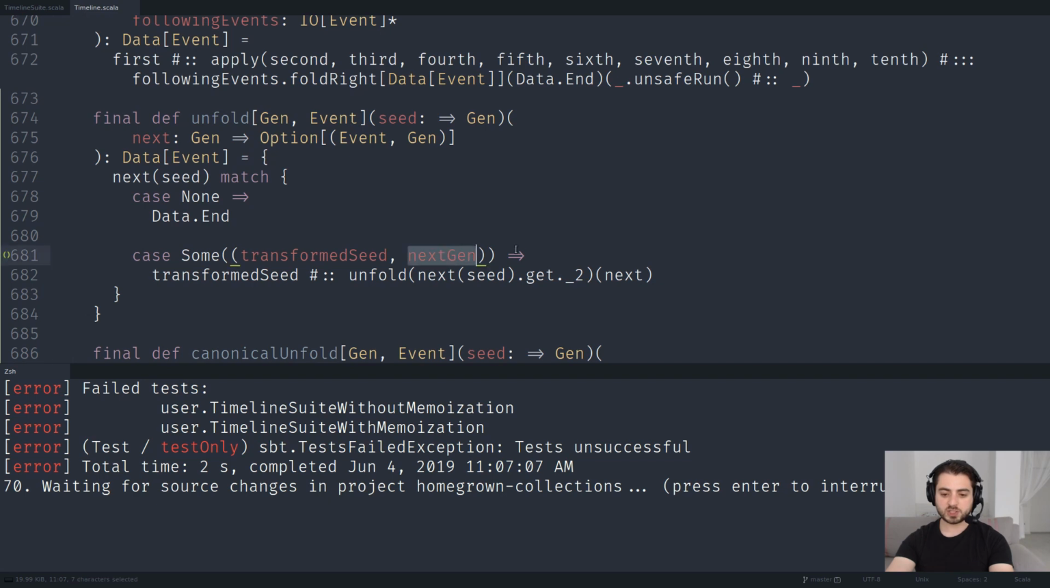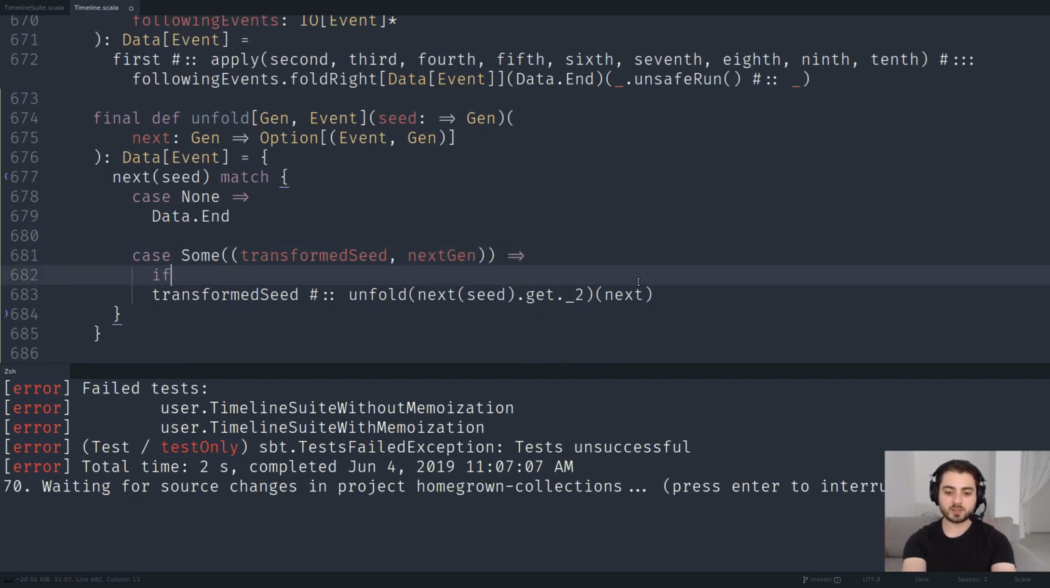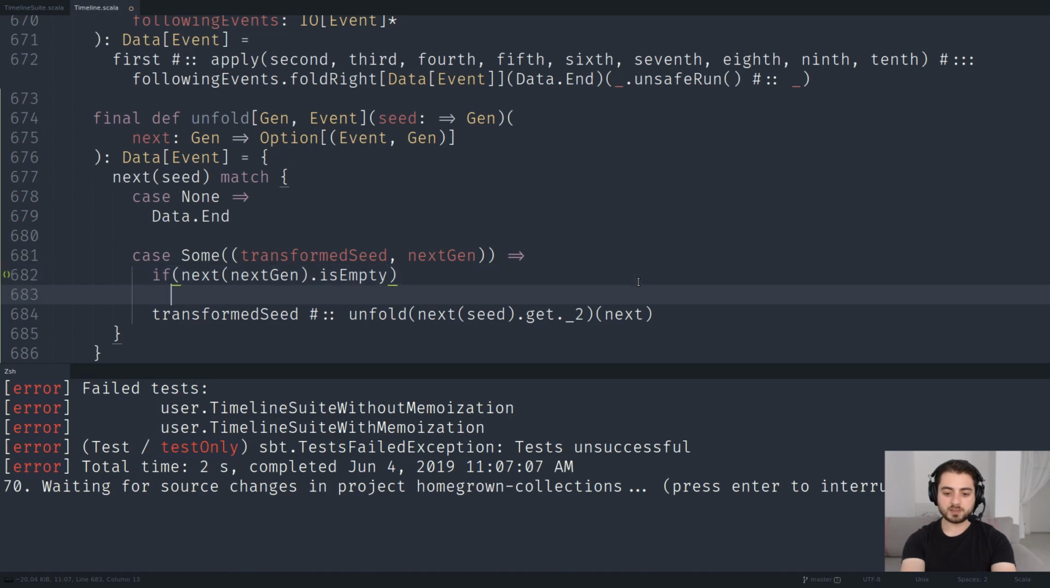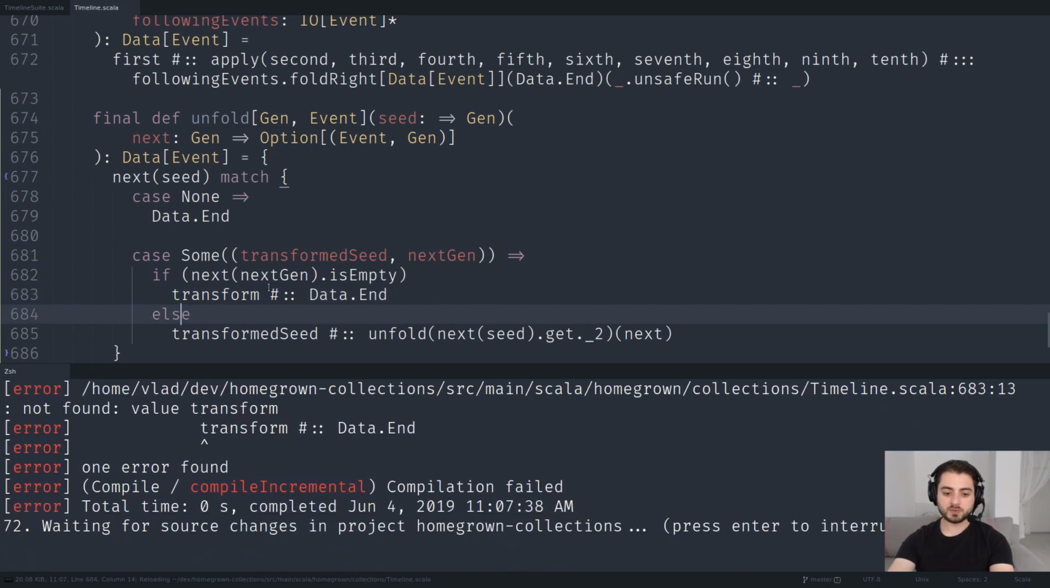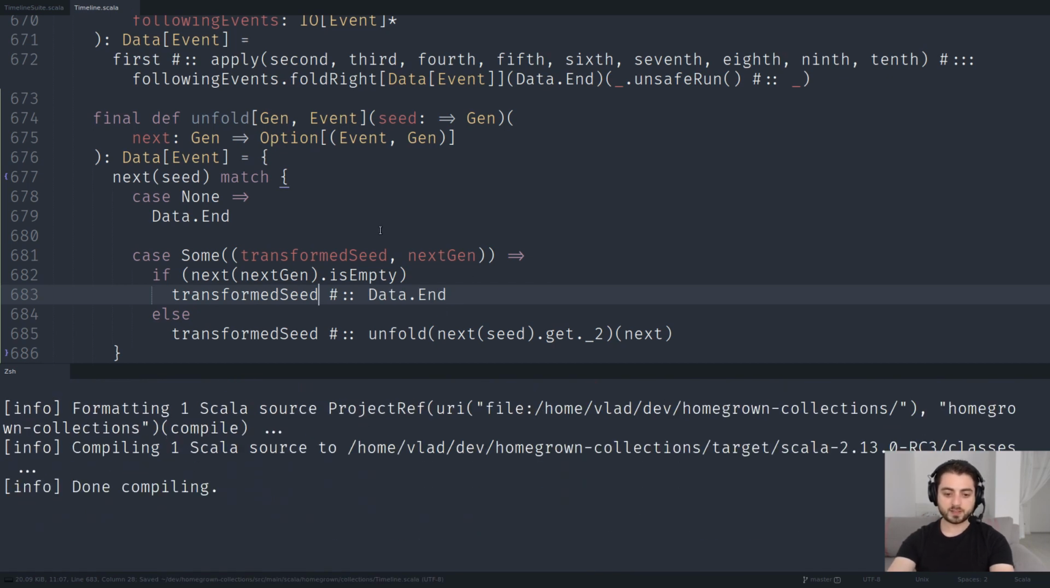So now this next gen, we're not using it anywhere, but we actually will. So now I can do the same trick. I can say if next of next gen, if it's empty, then I'm going to do the same thing. I'm going to say transform seed and put into data end. Otherwise, do the thing, right? So basically, don't go too far, right? Like this transform seed. Okay, cool.